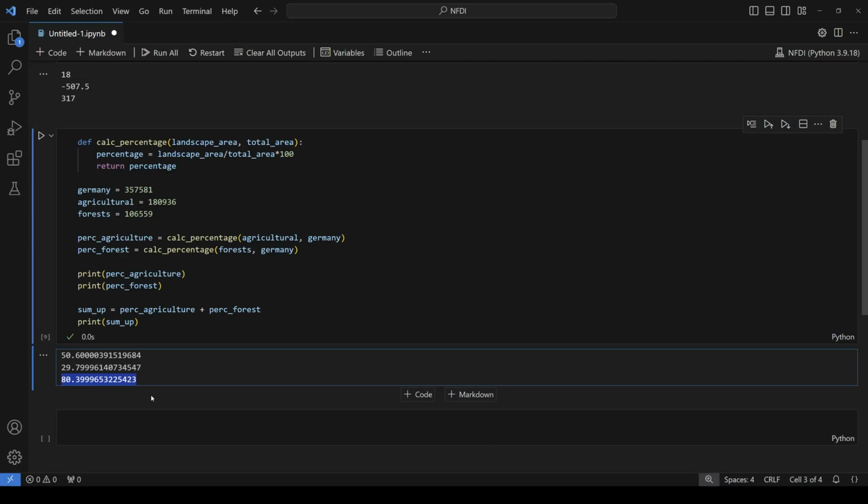In summary, we've learned how to create and define functions, how to set input parameters, how to call functions with actual data, and how to return values for further use. The great thing about functions is their reusability. This function for calculating percentages could be used in many other scenarios. For instance, you could use it to calculate the percentage of urban population in a country compared to the total population, or to determine the proportion of land used for housing in a city compared to its total area.